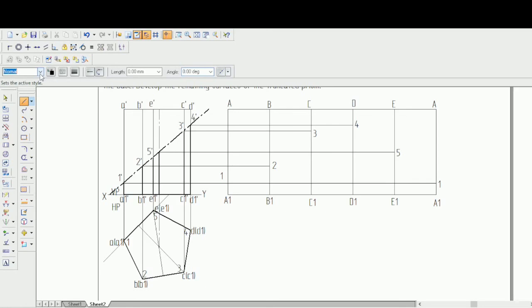So now we'll go back to line. Let's join all those points using a visible line. So now let's try to start from here. 1. So this is 1. So 1, 2, 3, 3 to 4, 4 to 5, 5 to 1, 1 to here, A1, and back to here. So now let's try to join all this, the lower portion, using the visible line.